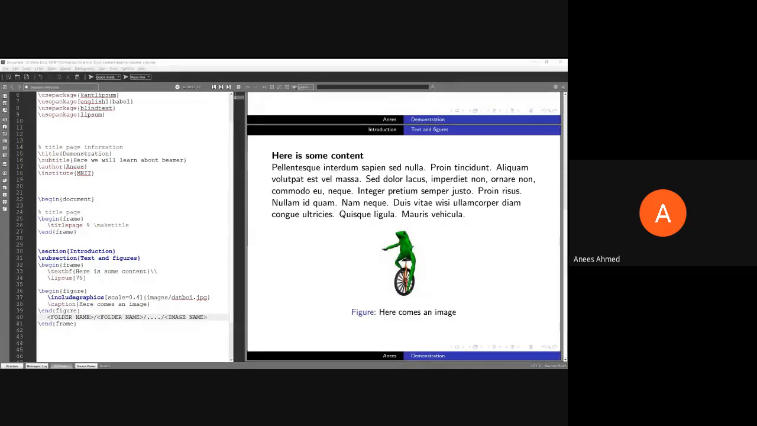Yes, Hidayatullah, yes, you can save both image and presentation in the same directory. That's what I've done. That's why I don't have a folder name here in my include image portion. That's why it's just the name of the file. Okay. All right.